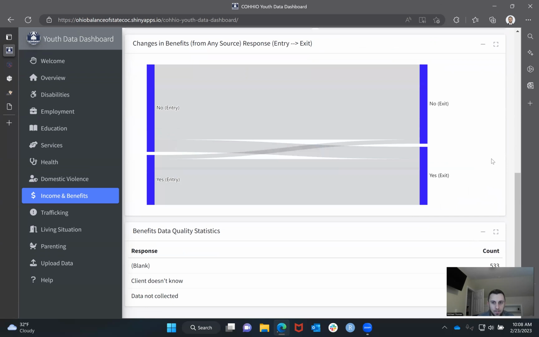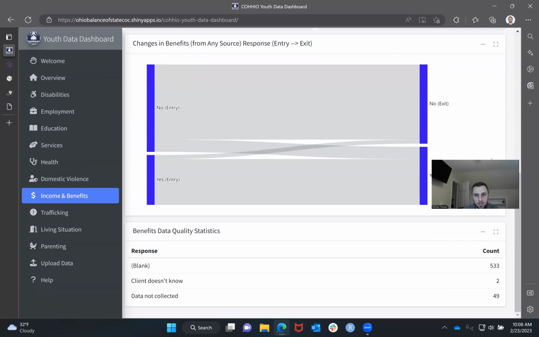Like any data project, there's data quality issues, right? And that was actually something that the COHHIO group wanted to be able to put in front of the users of this app, which are mainly the folks who are collecting this data. So we can see that in the database around the benefits metrics, there's 533 observations in that database where the observation was blank.